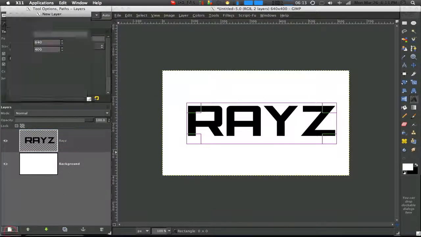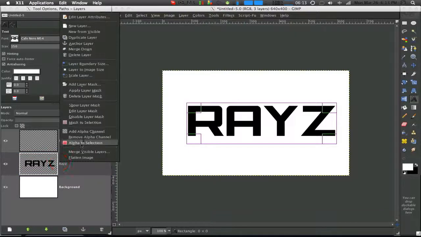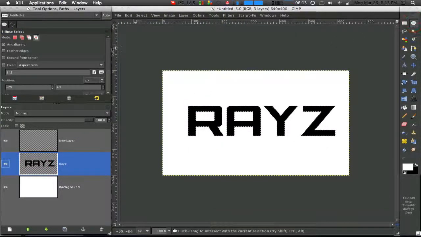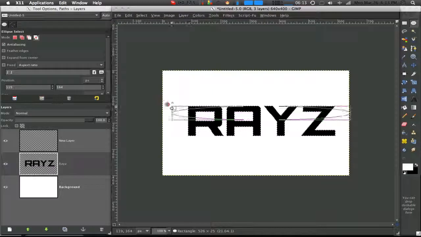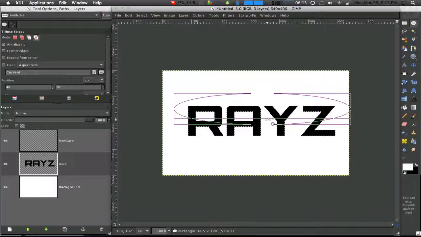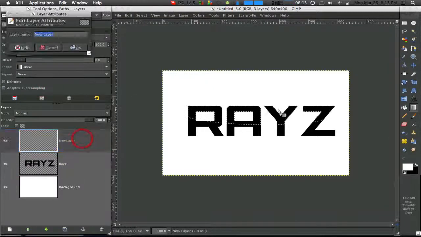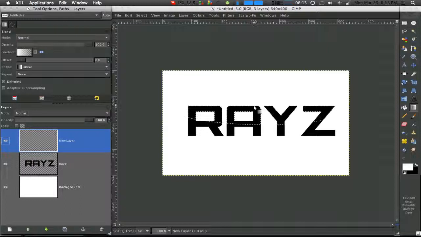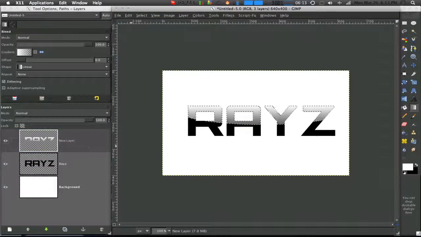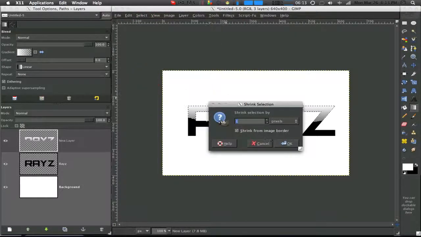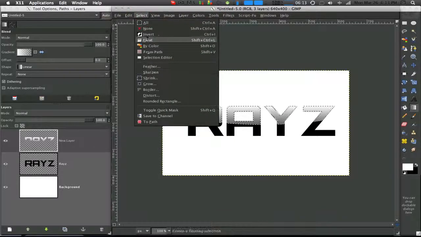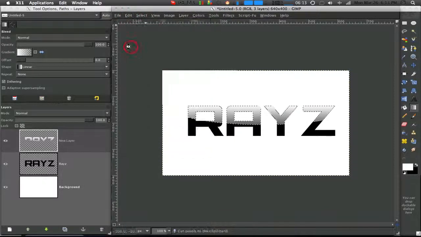And then I'm going to make a new layer, alpha to selection, get the oval ellipse, intersect with it, get your gradient, FG to transparent, make it white, then on that new layer you made, just stroke from the top to the bottom. And once you have that, go to shrink by 1 and then select invert, edit, cut, and it should make a white border.